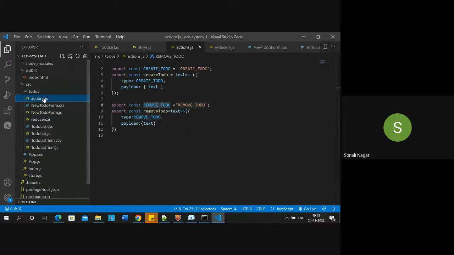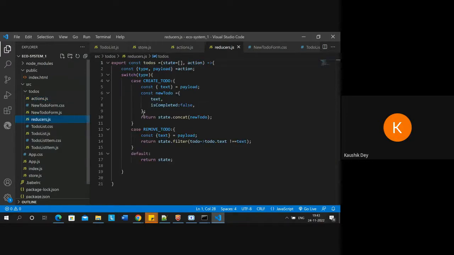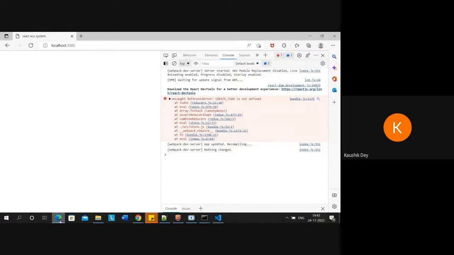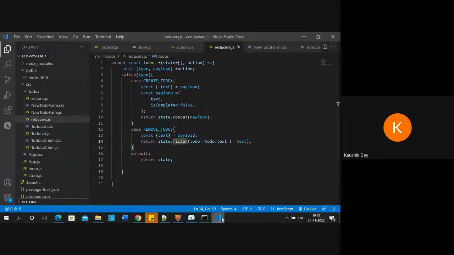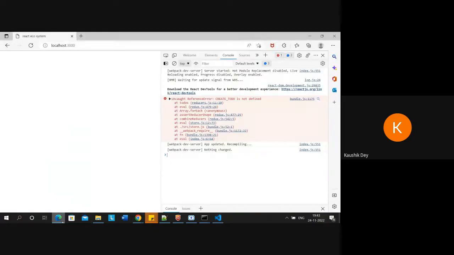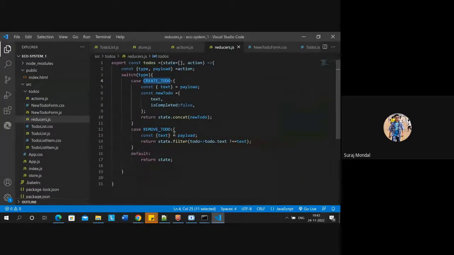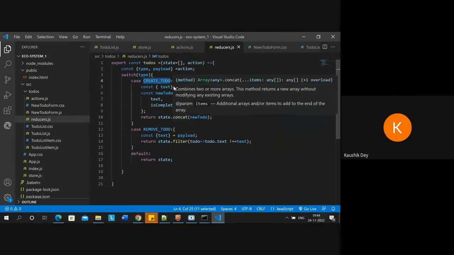I think line number 14 having. No, line 14. Yes, 14. "createTodos is not defined" is telling that reducer.js is 11, 10. 11. Create to-do's, it will tell. "createTodo is not defined." Create to-do constant, I think we have to import it here. Yes, import.